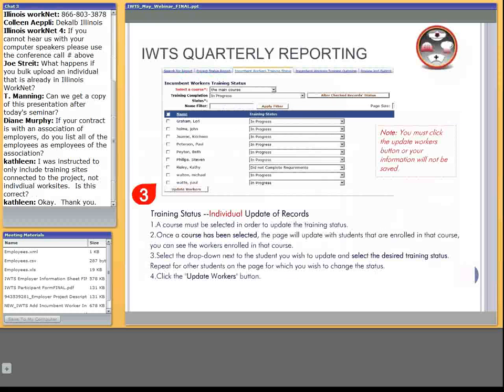We've separated it between how to do it for just individuals and how to do it for a mass update. For individuals, you go into your training status. You'll notice there are a couple of different tabs, and we're now at training status. A course must be selected in order to be able to update the training status.